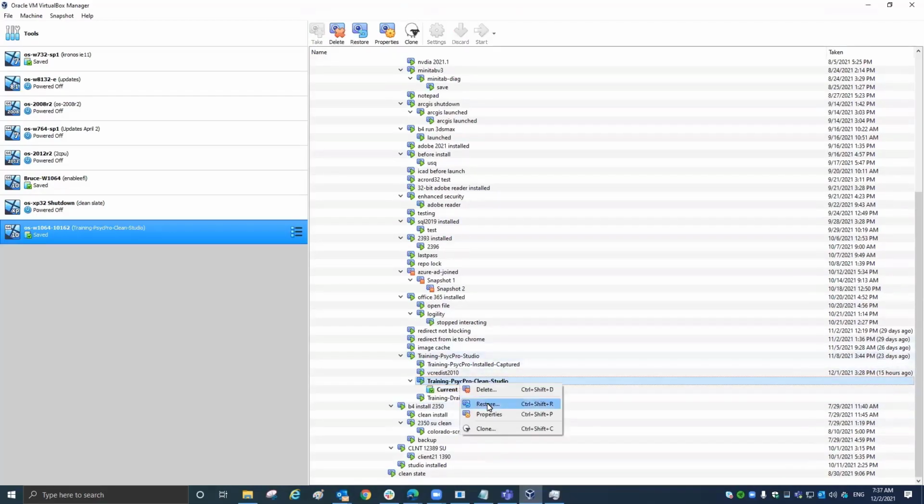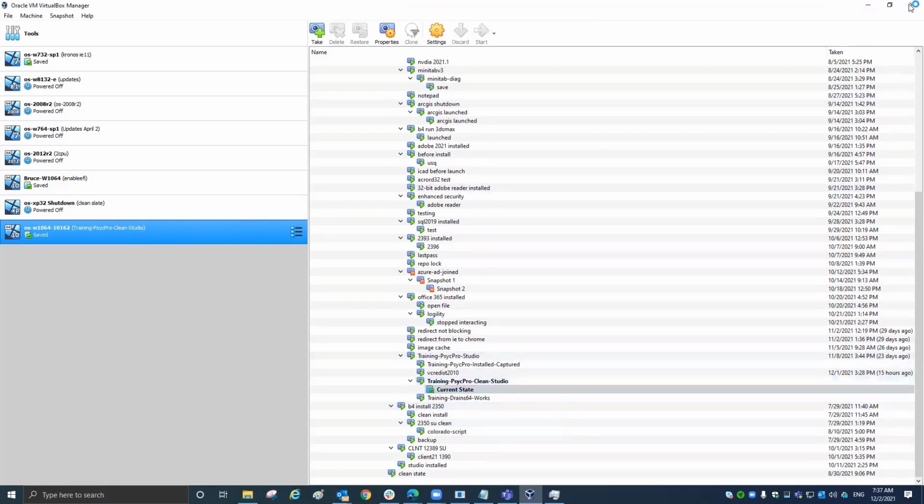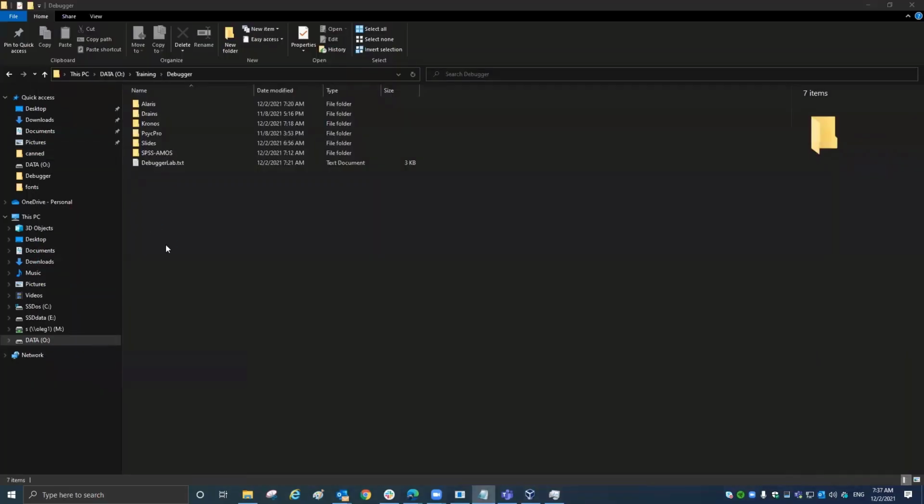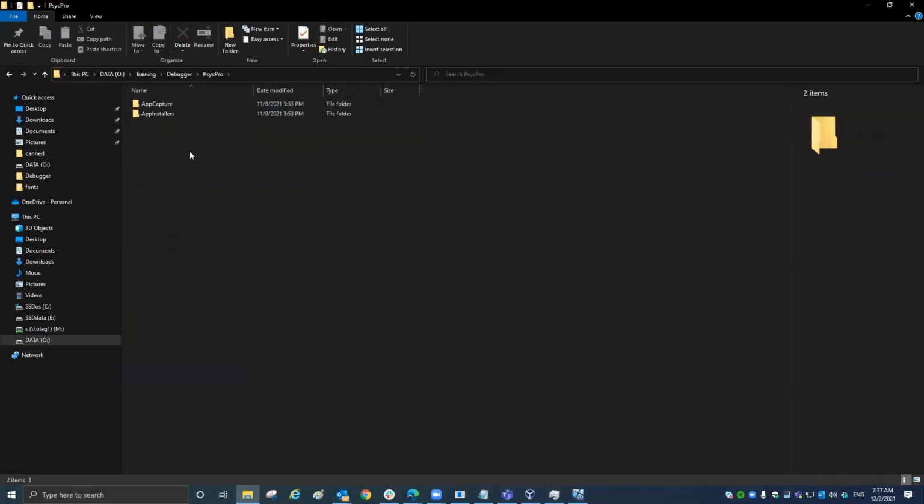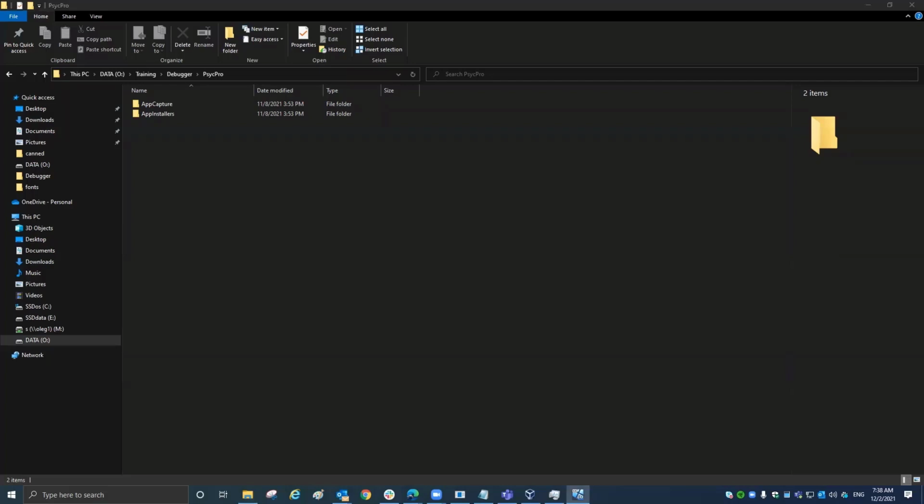Let's see. So the first application we're going to look at is called PsychPro. It's been said that the end user was not able to package the application successfully when they tried to package the application and run it. It gives them an error preventing them from starting the application.